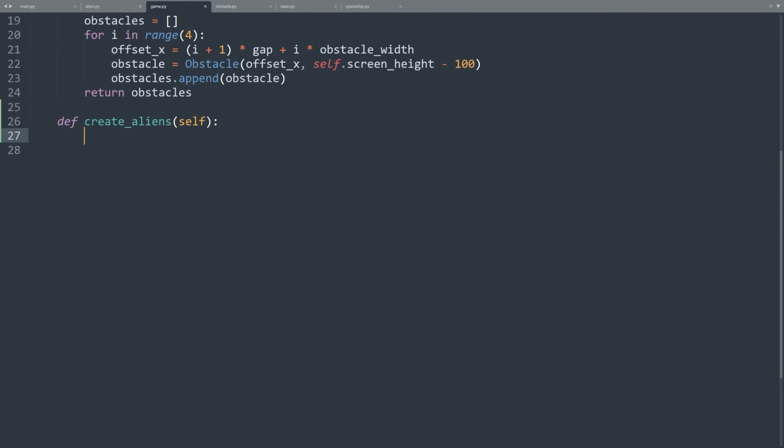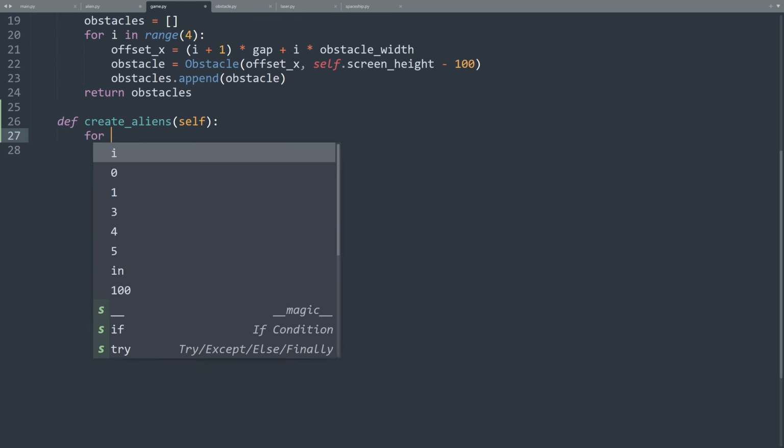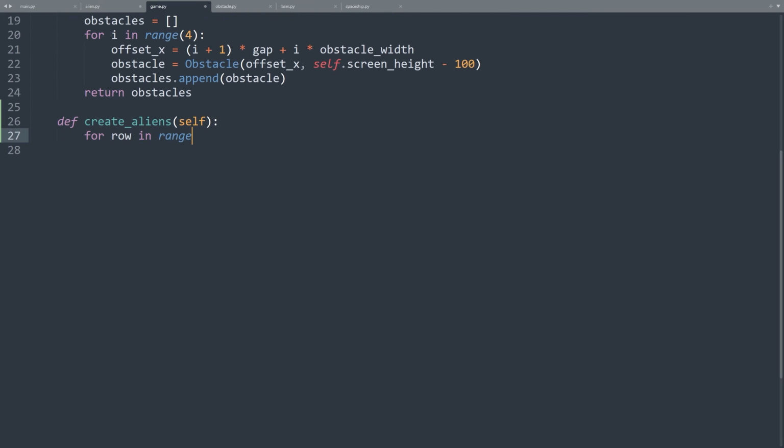As we said before, we have 5 rows and 11 columns of aliens. It is like a grid of aliens. Let's create that grid. We will use 2 for loops. for row in range(5): for column in range(11): I hard-coded the values for the number of aliens, but you can use variables here to make the game more versatile. Now we have to create an alien for each cell of the aliens grid.